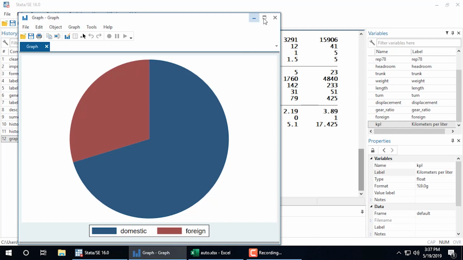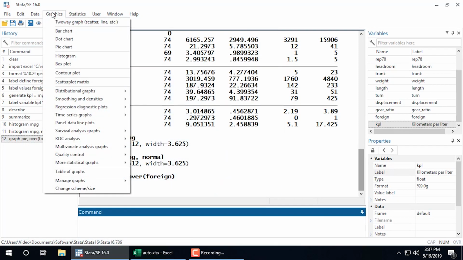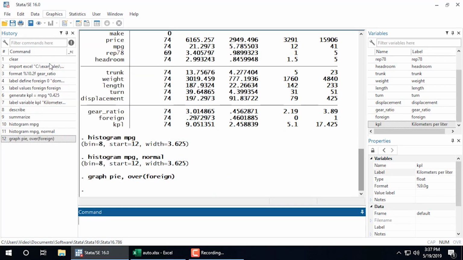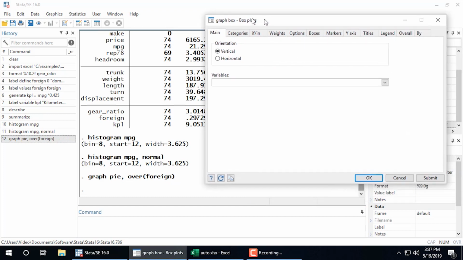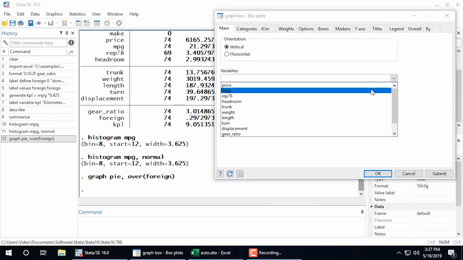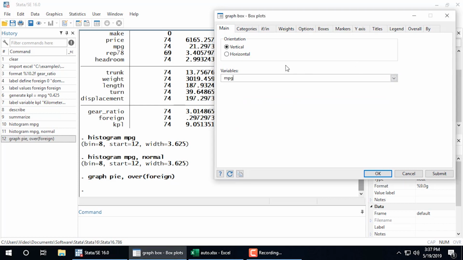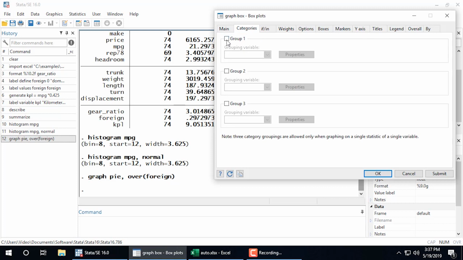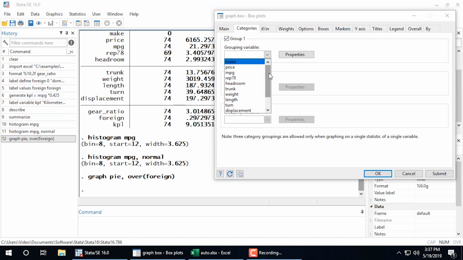I could create a box plot. Let's take a look at how to create graphs by separate variables. So here I could select a variable like mpg, and I might want to compare the miles per gallon by a grouping variable. So here I've clicked on the Categories tab and checked the box next to Group 1. And I'd like to see a box plot by foreign.